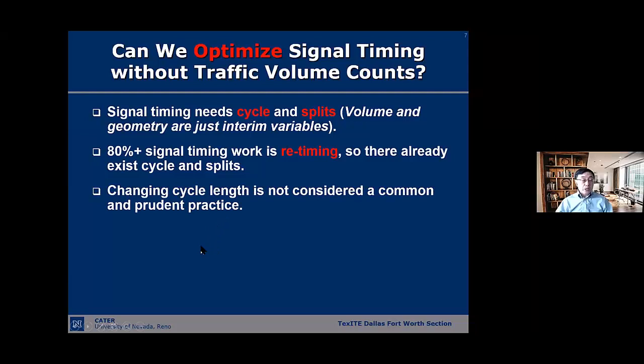Now, do we really change the cycle length often? Right? So what I would say is you probably don't want to change the cycle that often unless it's really justified, it's really necessary. Because if you change the cycle, most of our systems are on the grid. You change the cycle length of one arterial, it's going to impact the crossing arterials, right? It's going to cause a lot of issues.